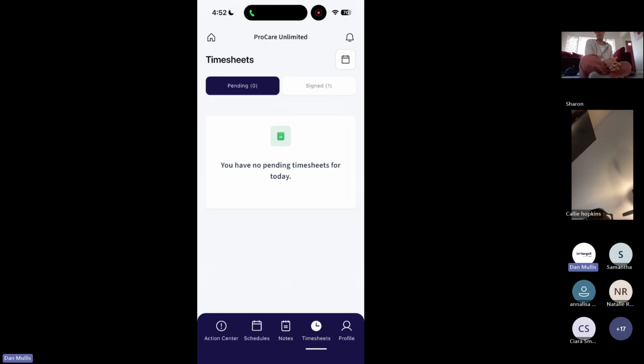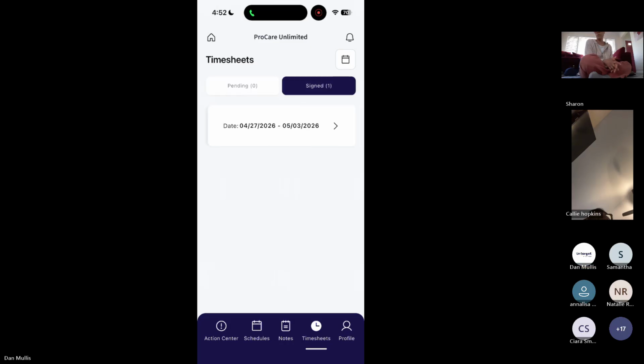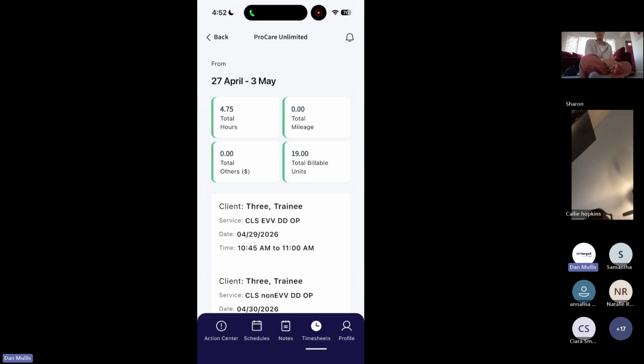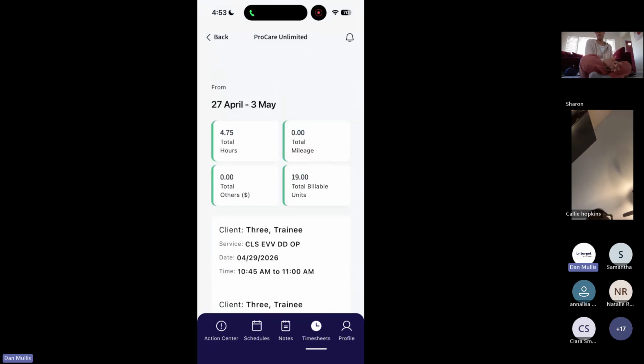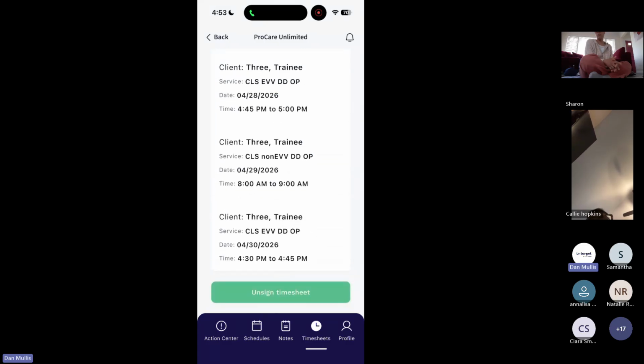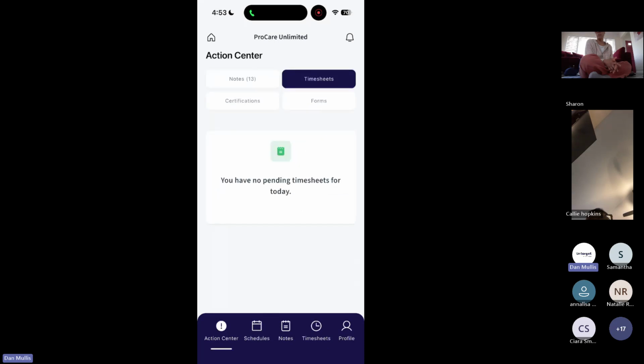Now, if I need to get back at those signed timesheets, if I click on timesheets, there you go. I've got a historical record. So I can see that time right there. And I can see, yep, it's in green now. Green means go. I'm good to go. And nothing left to do there. I've already signed it. Back at Action Center, that's really it, guys. I mean, notes, timesheets, again, certifications will start a little bit later. You're not going to see anything there to start.